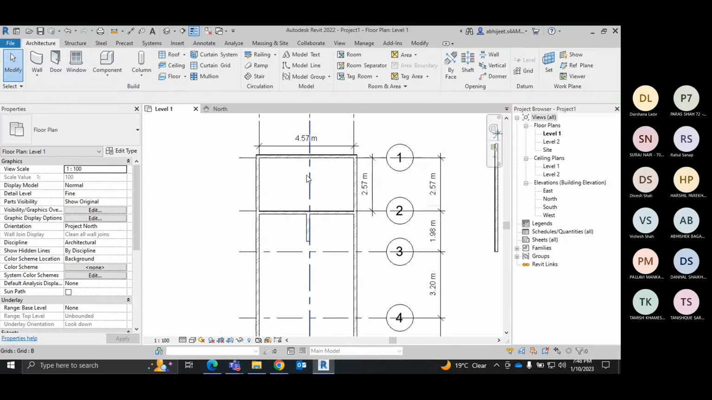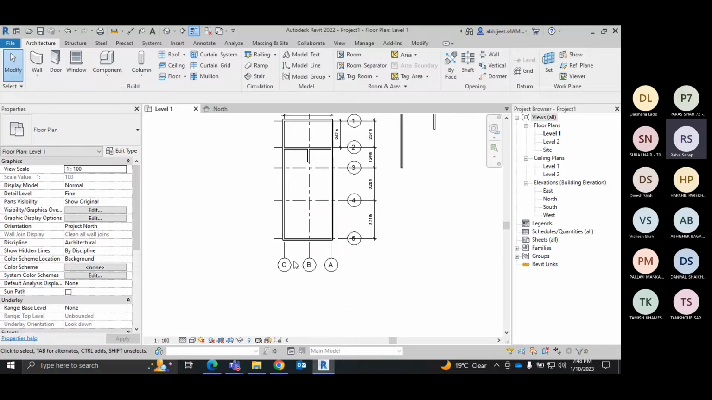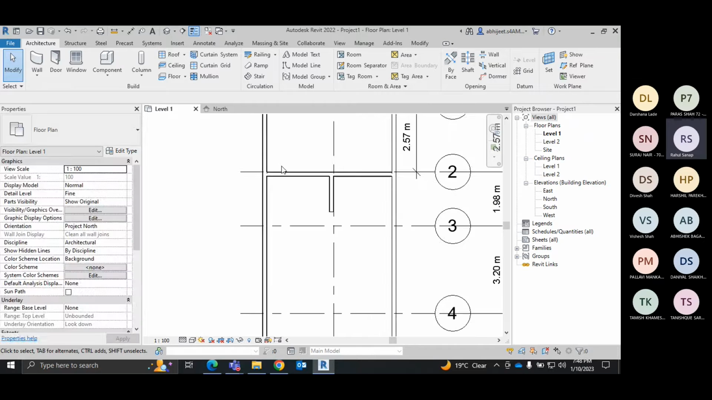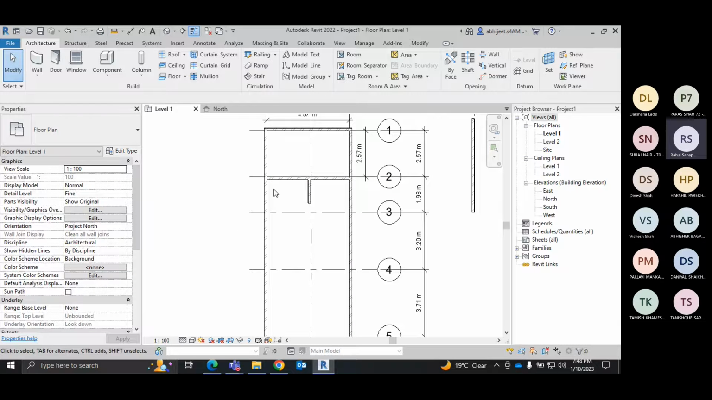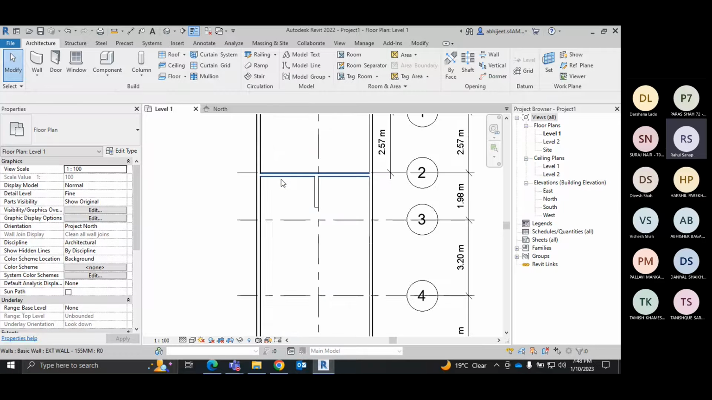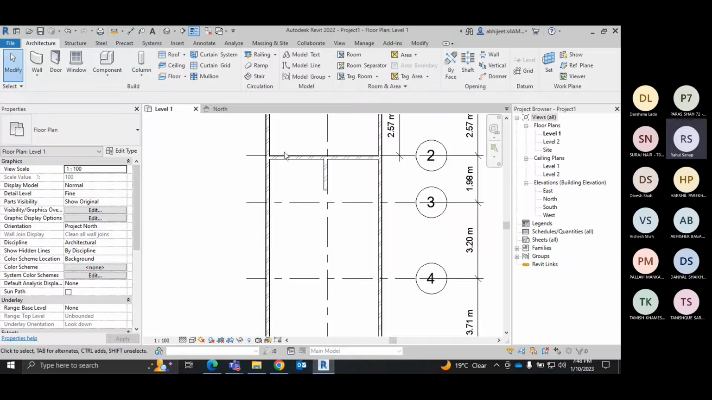So if you see, my grid lines will be A, B, C like this. I want an opening here somewhere. So this particular area will fall between B and C. You need to remember I need to create the opening between B and C.